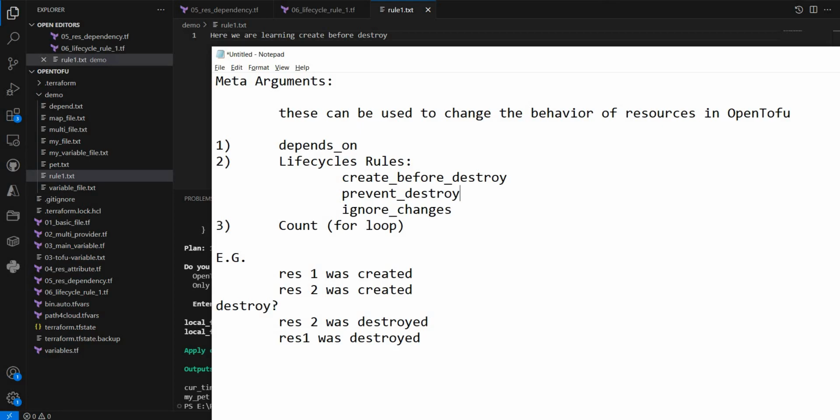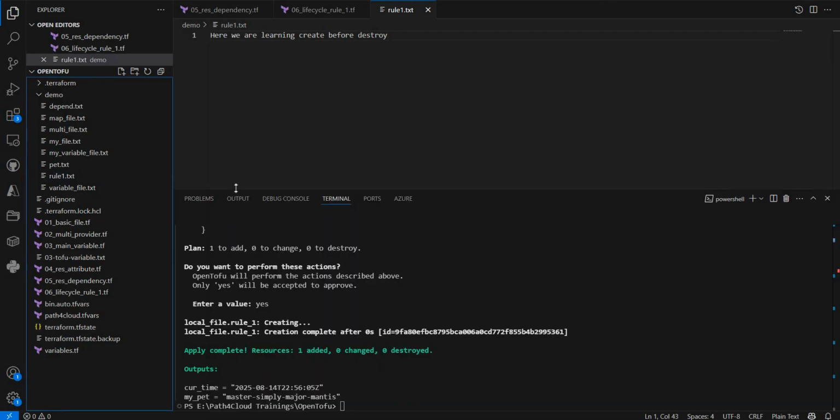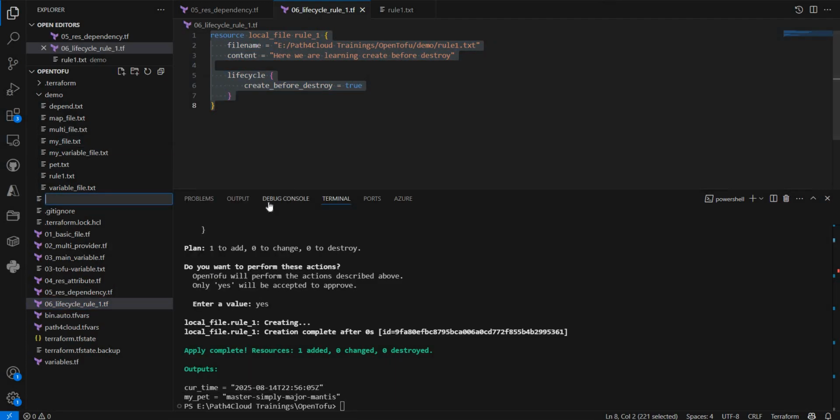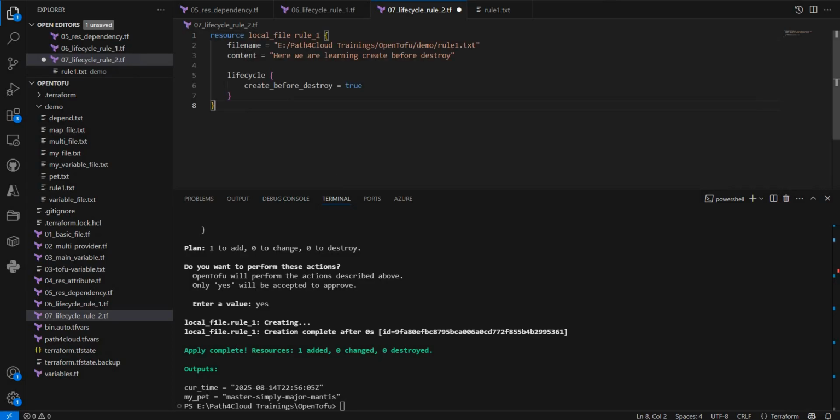Next, I would say the rule is, let's say, prevent destroy. So quickly, I will copy the same thing, and I'm gonna create another file called lifecycle-rule2.tf. Fine, and I'm gonna paste it, and I will change the logical name to resource 2, and I will say rule 2, and we are learning the prevent destroy rule. And here, instead of this, I will put this, as the name is saying, prevent_destroy equal to true.